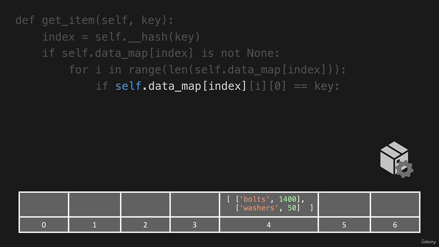If self.datamap at that index, that's this same thing here, which was this list. Then we move to the I. The I is the I from the for loop. In this first iteration, that is 0. So the item that's at the index of 0 at that list is this key value pair.